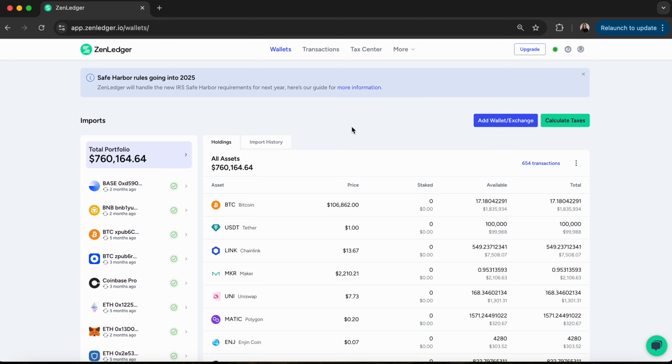So the first thing that you want to do in your account is add all of your transactions. That's the most important thing in order for ZenLedger to work properly. We need your full transaction history imported. That includes all of the exchanges and wallets that you've ever interacted with.